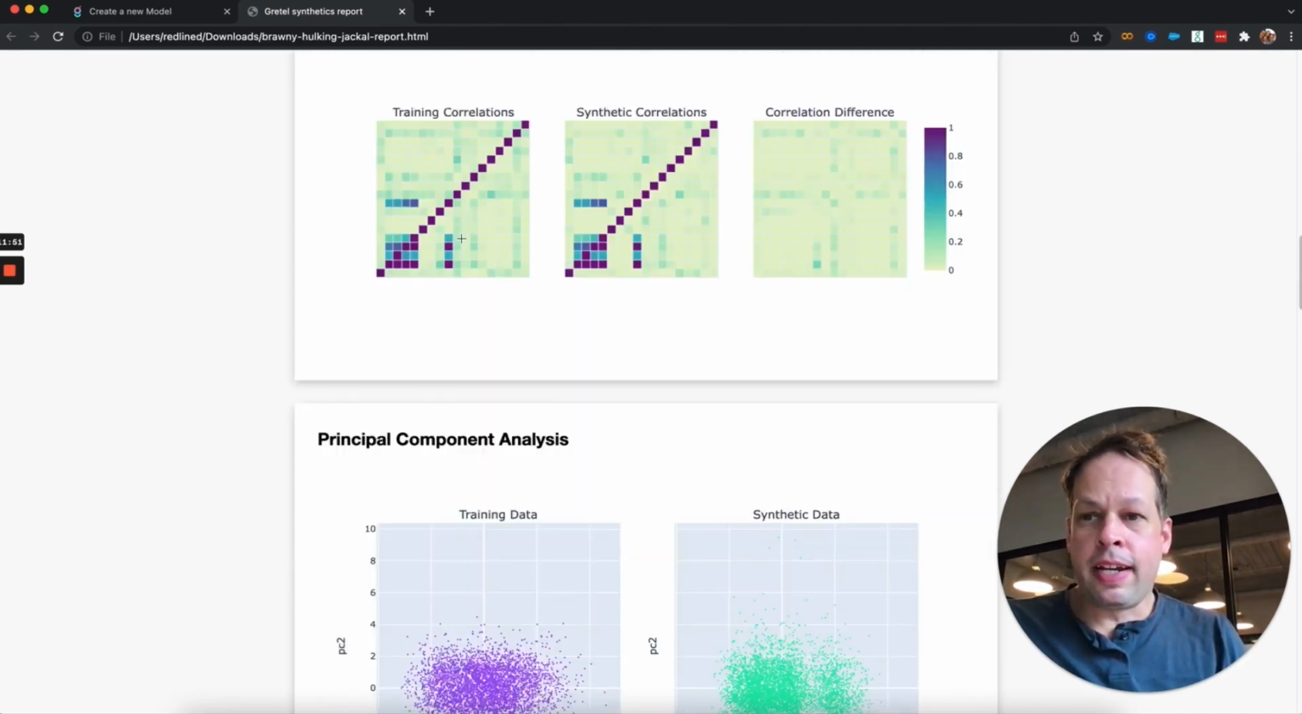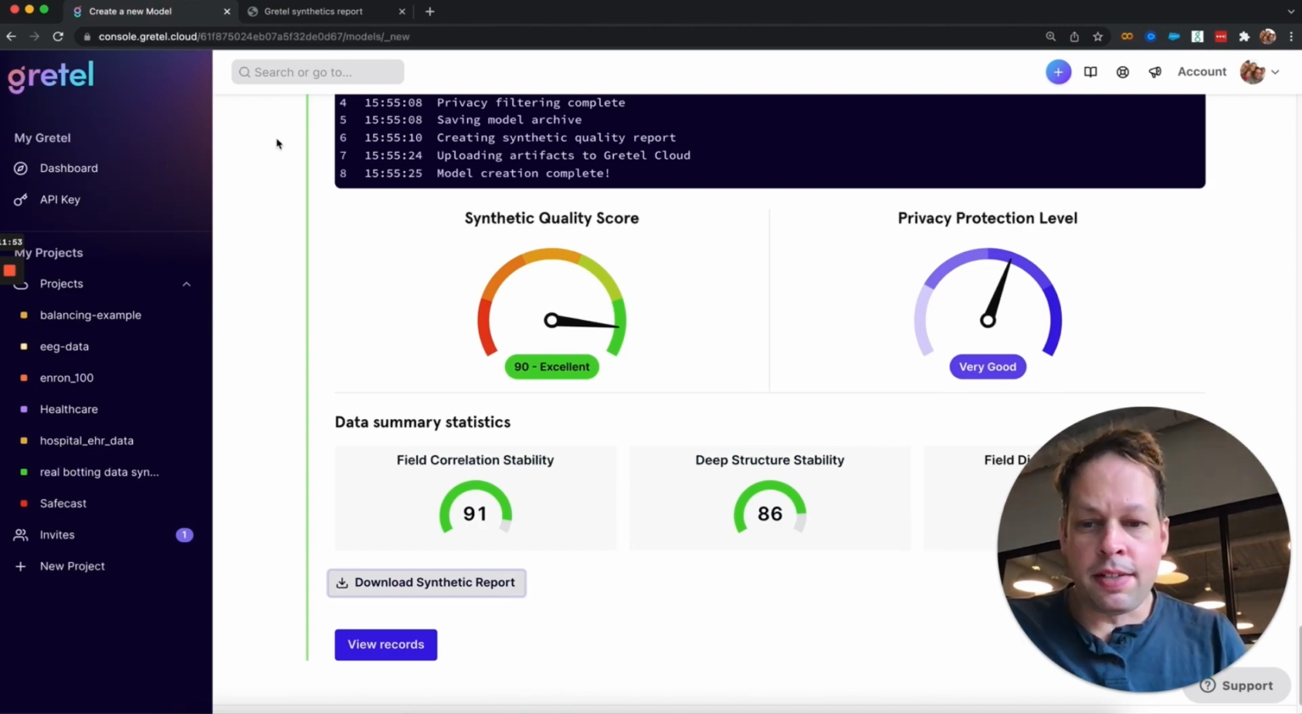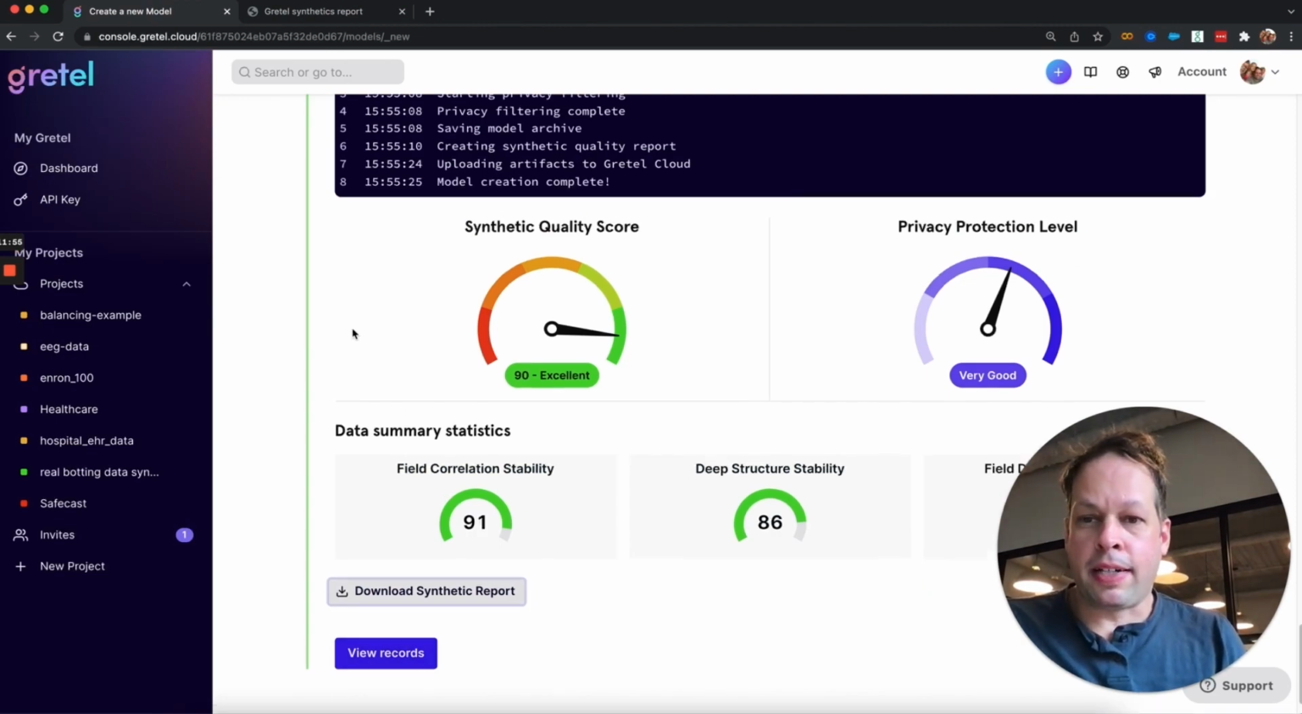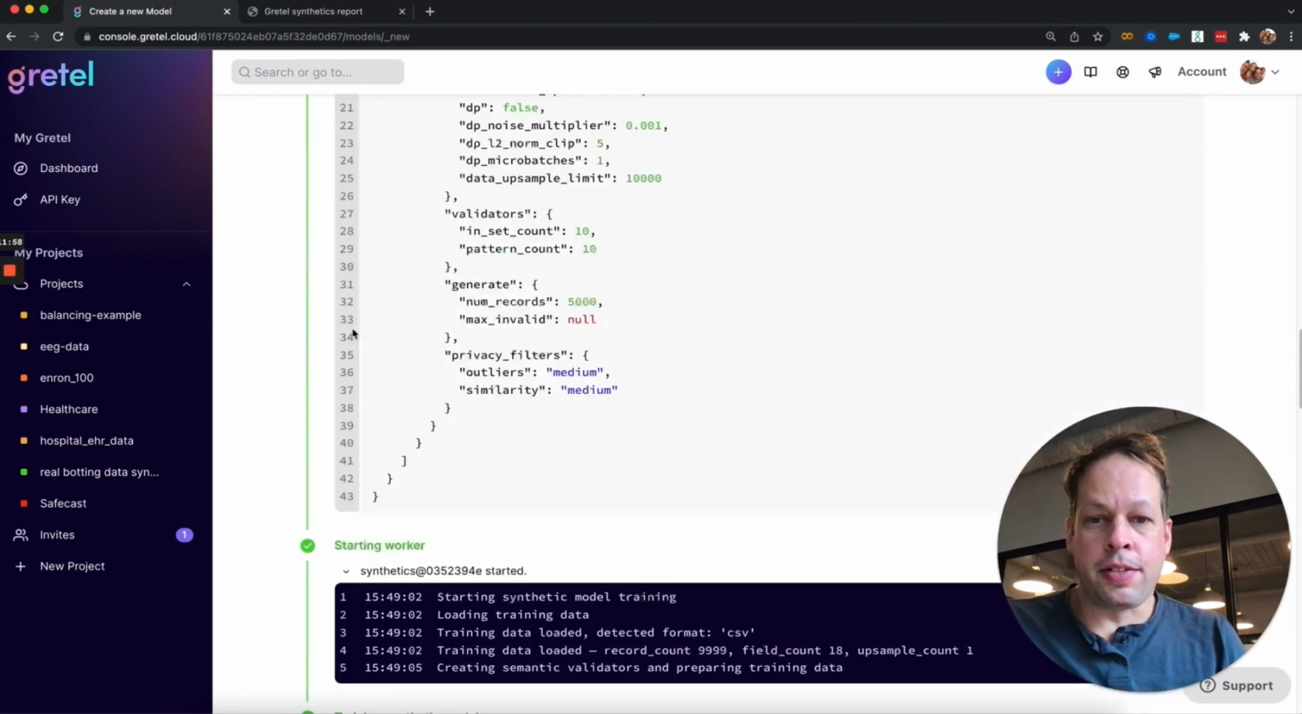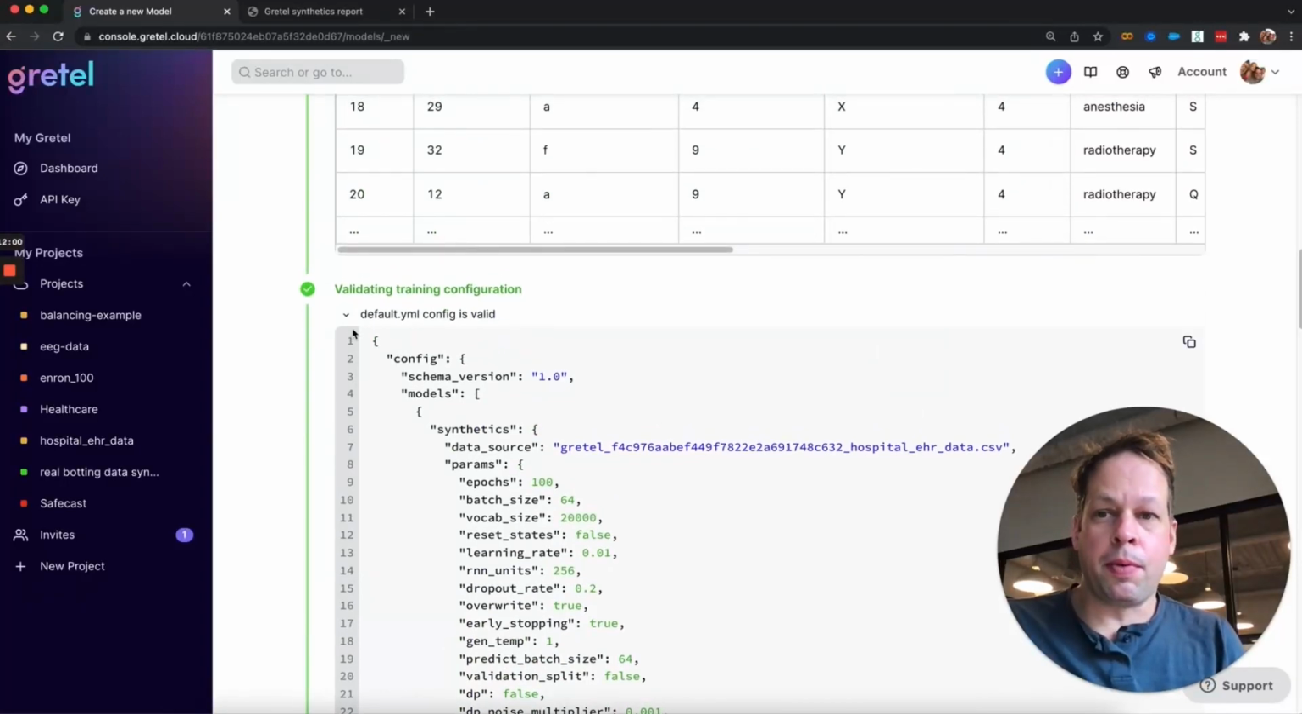From here, you have a synthetic model that you can use to generate as much data as you want to. So you can go back to the model and use it to generate more data, or you can go ahead and train a new model on new data.